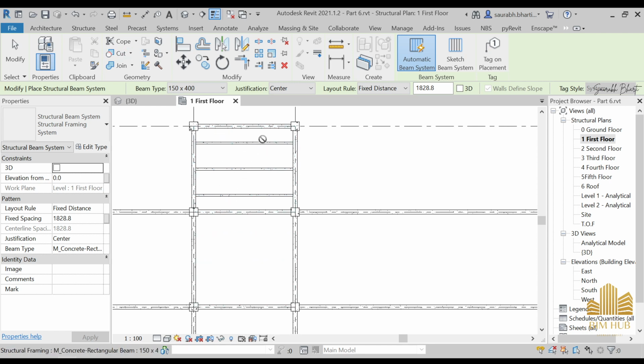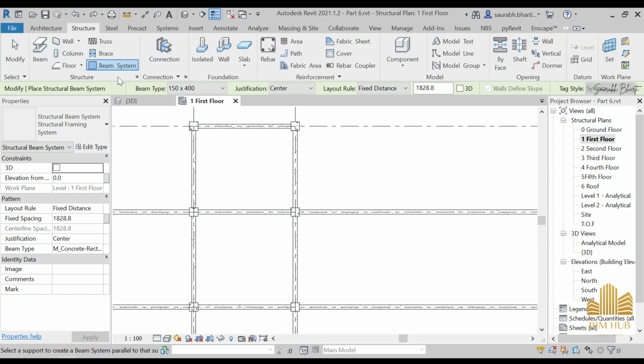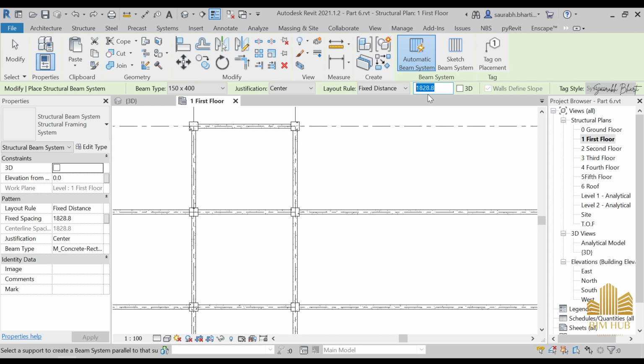But let me undo it. What if I want to change the spacing of this beam system to something like 1250? To do that, first of all, go to the beam system over here. As you can see, the fixed distance is 1828. Just keep it at 1250, and we will change it later on. And this is fixed distance. You can also keep it at clear spacing or fixed number. So it is up to you.